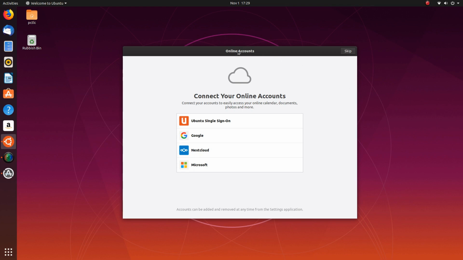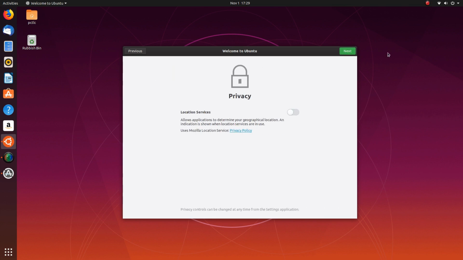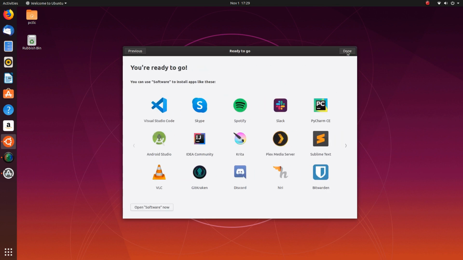We've got some type of greeting screen here. Connect your online account. I will skip that. Send system info to Canonical. Yes, I'll do that because it's real hardware. Next. Location services. If you wish to use the location services, I will skip that. And you're ready to go.